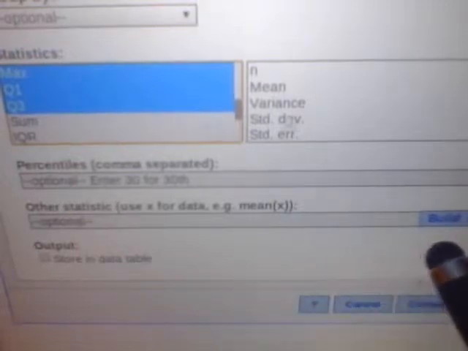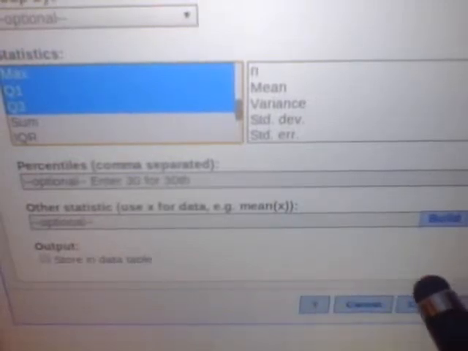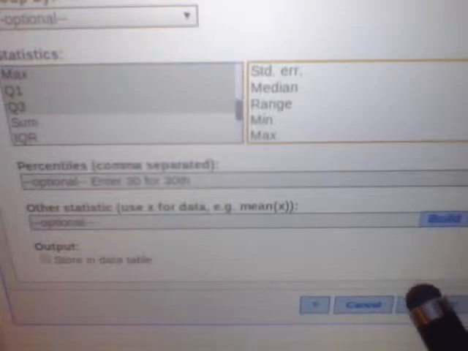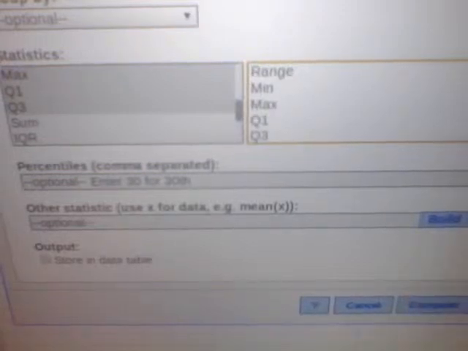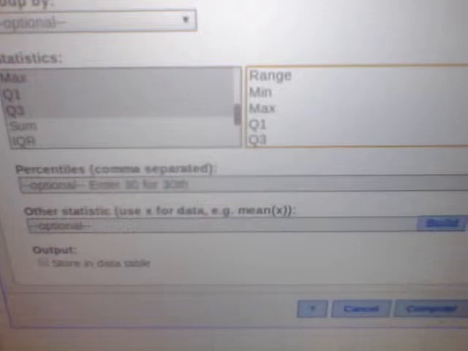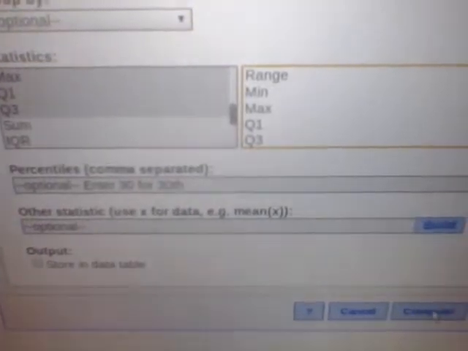Then this window is telling me which ones are already selected, so I can see which ones are selected, which are basically all the summary statistics. Okay, I'm going to go ahead and hit compute. It's down in the bottom right hand corner.